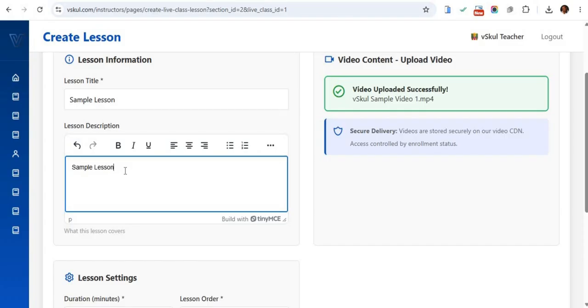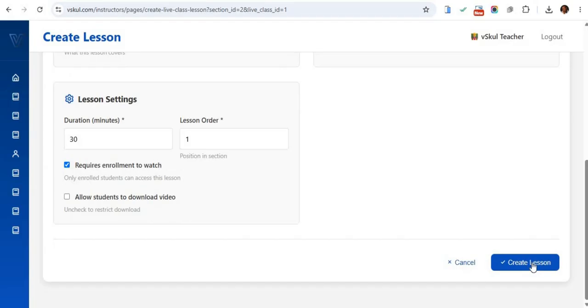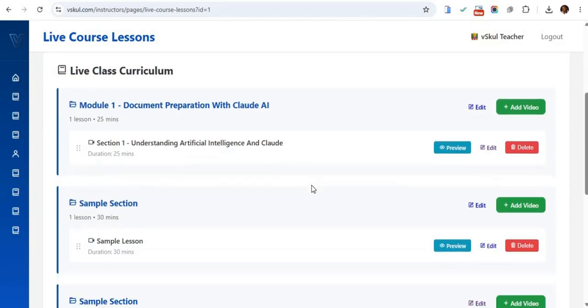In section 1, I had about 3 lessons, so I pasted all of them here so that students can read through and understand what the module is. Then I uploaded my video. It all depends on how you want to go about it, but make it simple and easy, right? So here now I click on create lesson. Okay, I've done creating my sample section and my sample lesson, right?